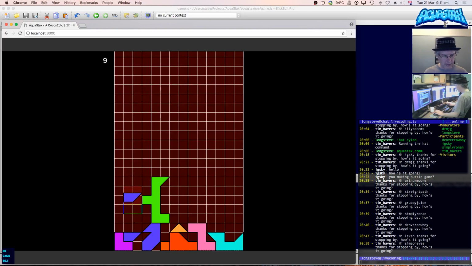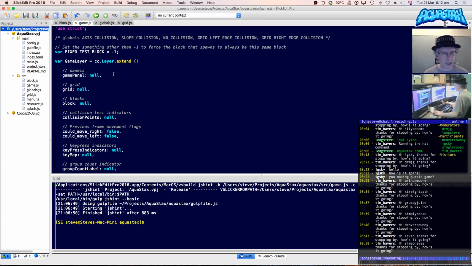Actually, if I merge these together, it should go down to 8. Yes. Right. Excellent. I managed to do what I was going to do. Code's only kind of half finished because it's not properly creating block objects yet.